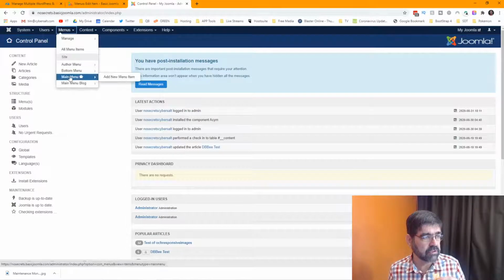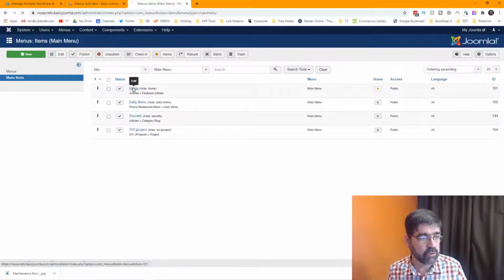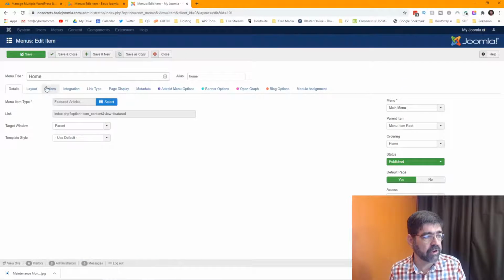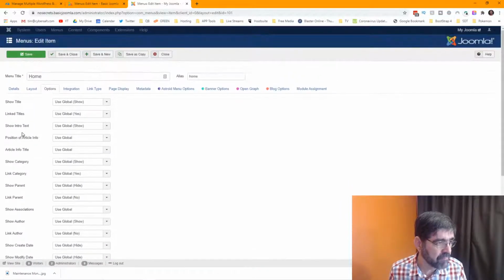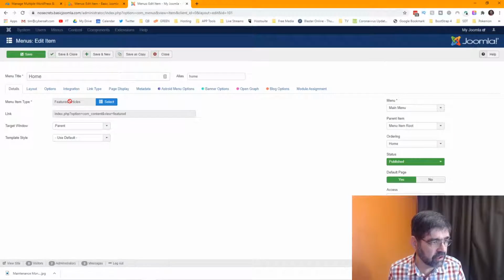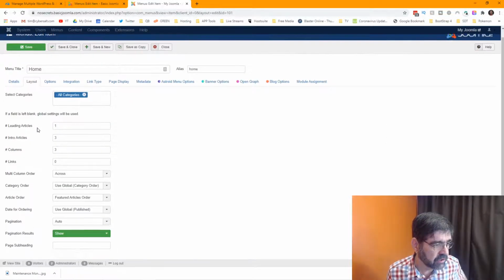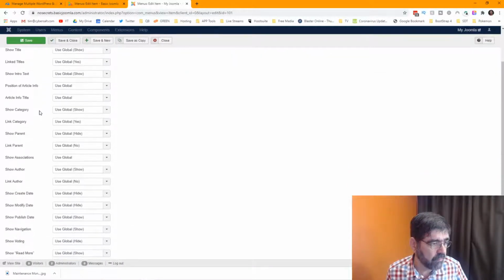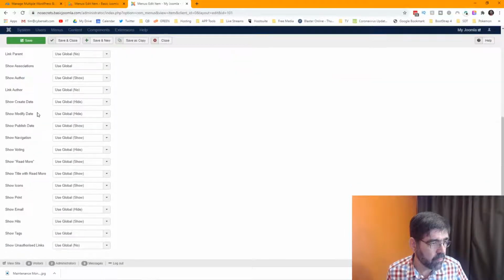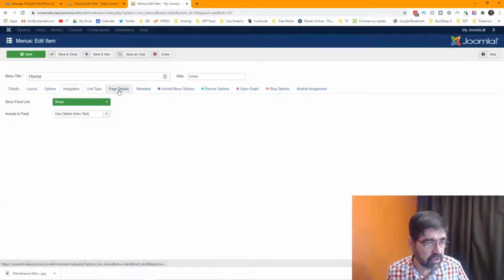All right, so let's go menus, main menu, home. All right, so we have our options. Let's see here. Oh, actually, maybe it's only showing us featured articles. That's the type there. Let's just go through here. Lead articles. Maybe this was not a good example. Integration, no. Let's try something else here.